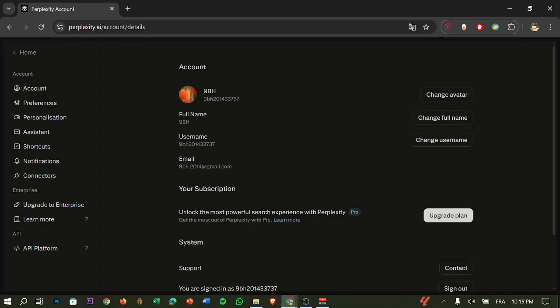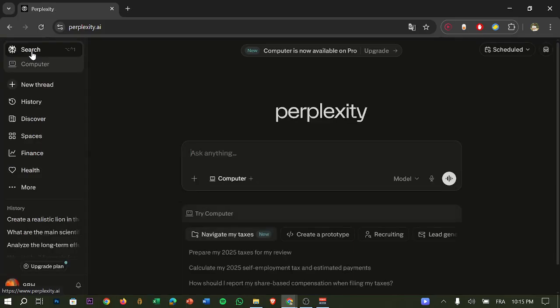So start searching. Ask anything: latest news today, sensitive topic questions. Queries won't be saved, so it's private browsing. You can check indicators: look for the incognito icon. The private session label confirms it's active.